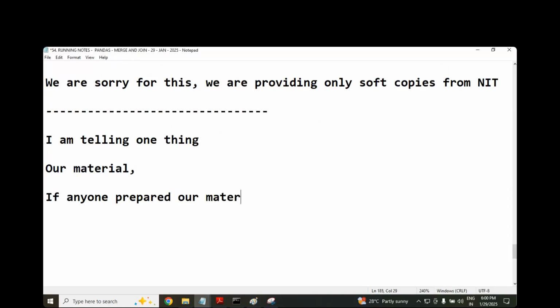I hope I already told this point about our materials. If anyone has prepared them 1 or 2 or 3 times, try for a data science job. No doubt, you will get a job. Trust me, you will get a job. If anyone prepared 10 times, that is quite interesting. Keep on rubbing and grinding the material.